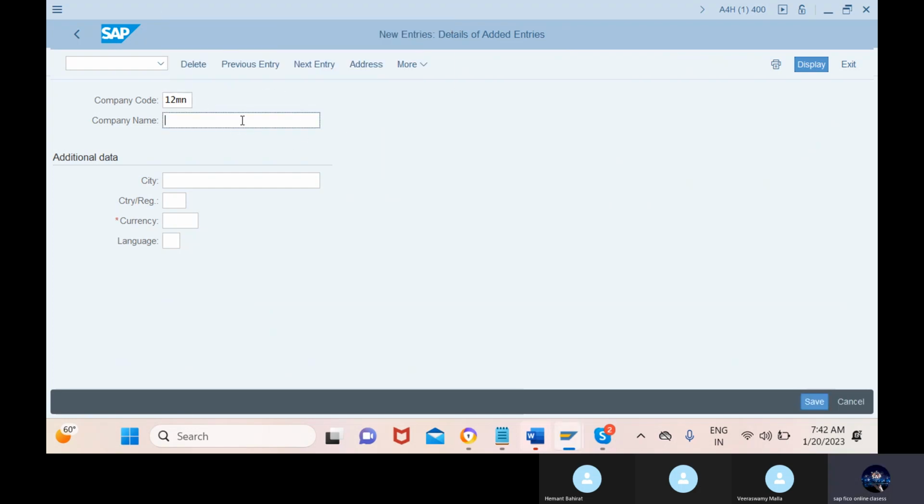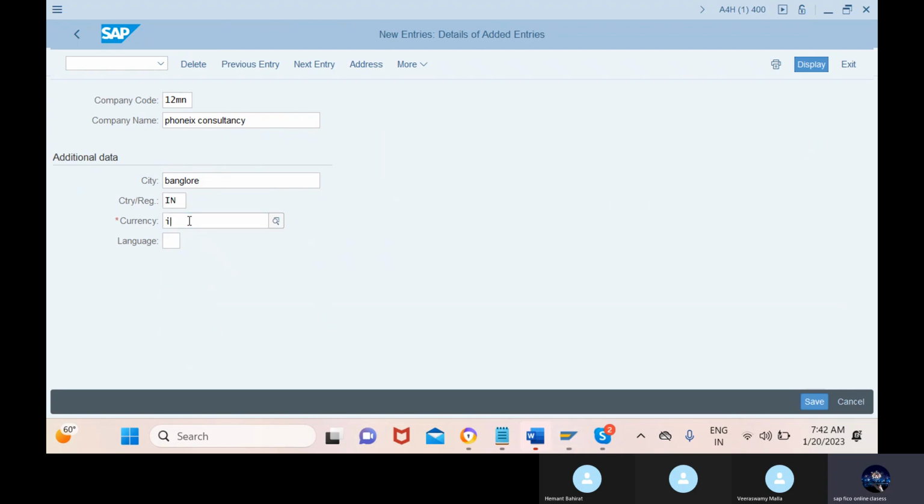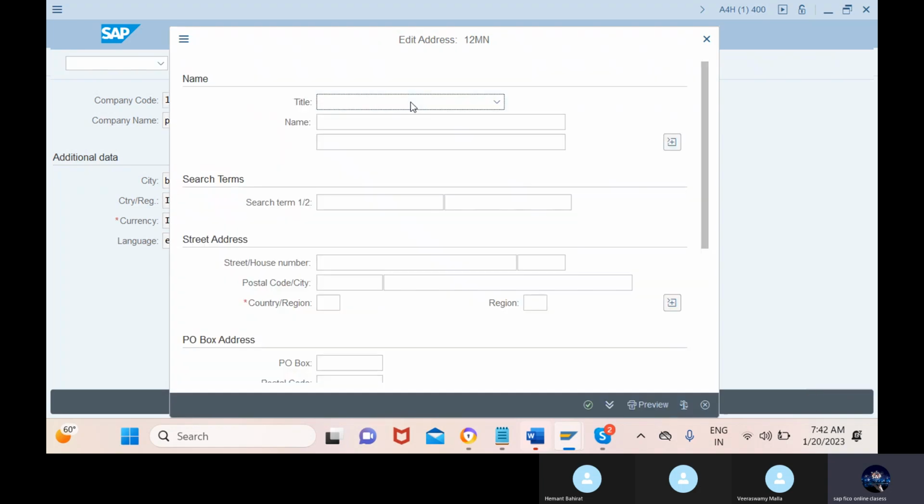Okay, my company name I am mentioning Onyx Consultancy and city I am mentioning Bangalore. Country India. Currency INR. Language EN. If you save this, you will get one thing. This is called the address of your company code. Okay. Now I'm mentioning all the details.